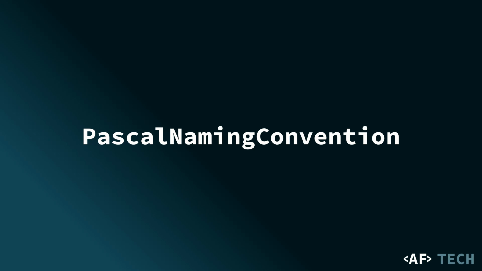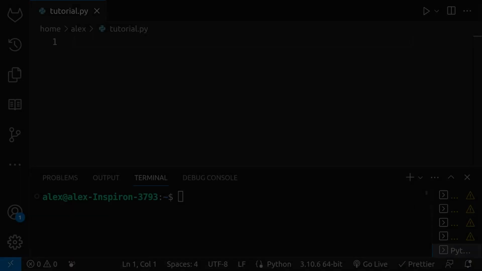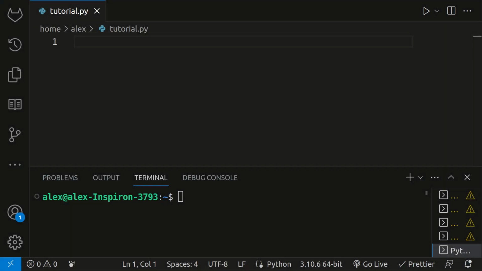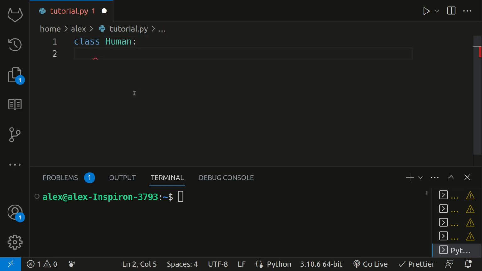Just like loops, if statements, and more, we add a colon at the end and then indent all the code inside of the class. Inside this indented code block, we can define all the functions that belong to the class. For example, let's model a human. Modeling a human with a class is a common way to teach classes in programming. Let's just type class Human. And now let's define some of the functions that belong to the Human class.